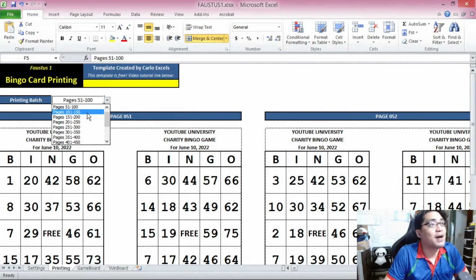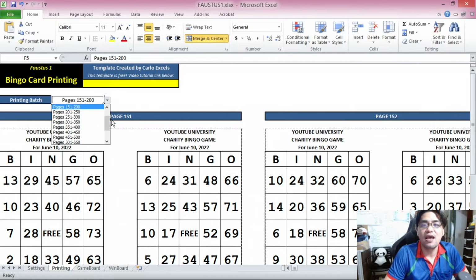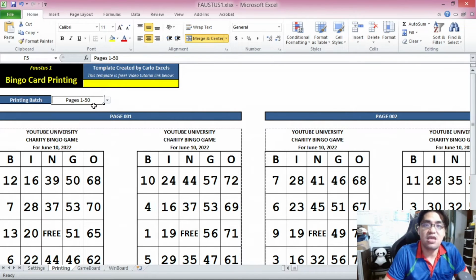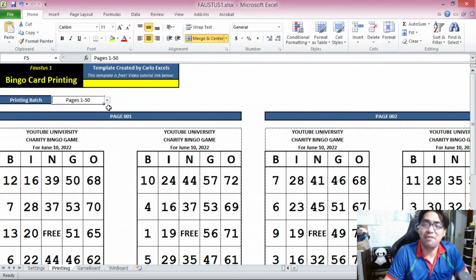So this is another 50 pages, print that again. And then next batch of pages, print that again. Next batch of pages, print that again. However many that you need. So please note that this bingo manager template can handle up to 3,000 cards. So once again, this is not meant for very, very big bingo events. This is just meant for bingo events of smaller or medium-sized schools for their school communities.